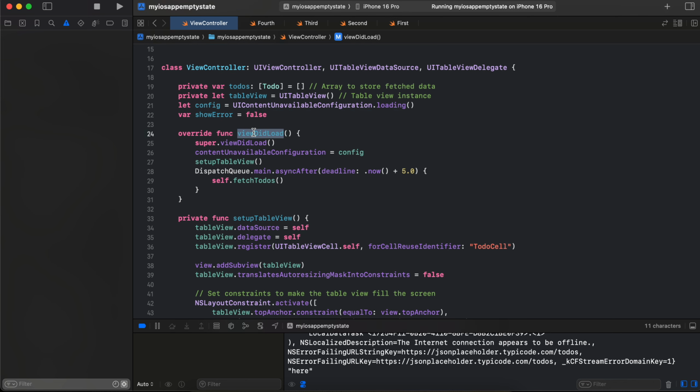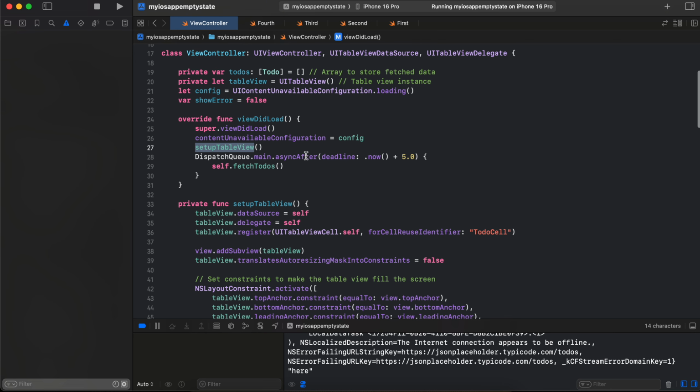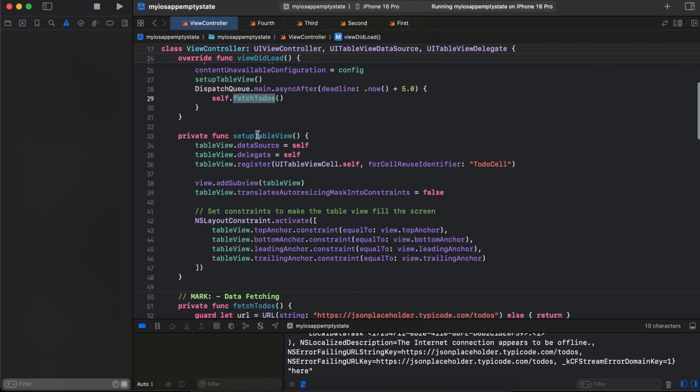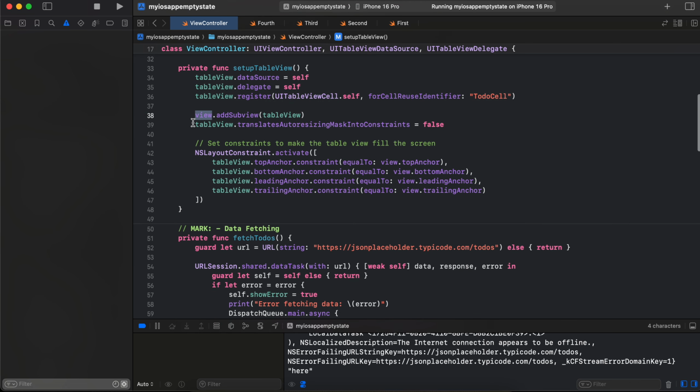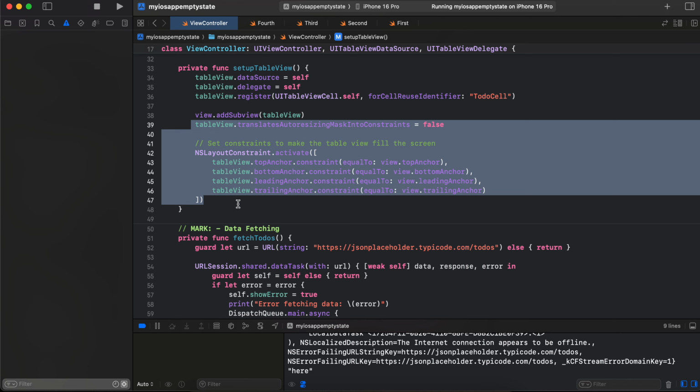Then inside viewDidLoad, we are just setting the config to our view controller's contentUnavailableConfiguration. We are setting up our table view, and I have purposefully added a 5 seconds delay. You should not do this for a production application. This was just to show you guys the output. And here we are fetching our to-do. So for setting the table view, we set the delegate and data source, register our cell, and then add our table view to our view. Then these are NSLayoutConstraints to occupy the entire width and height.